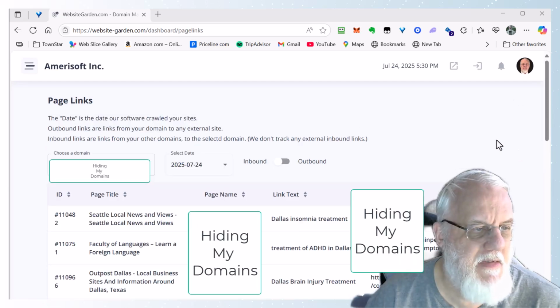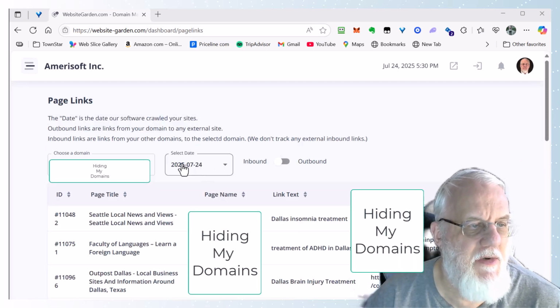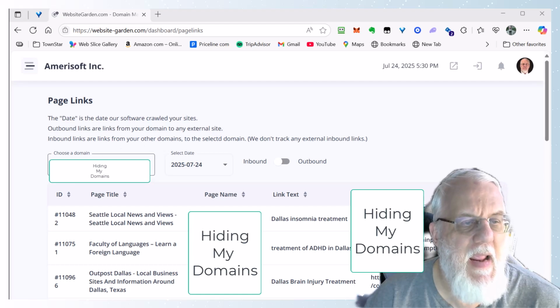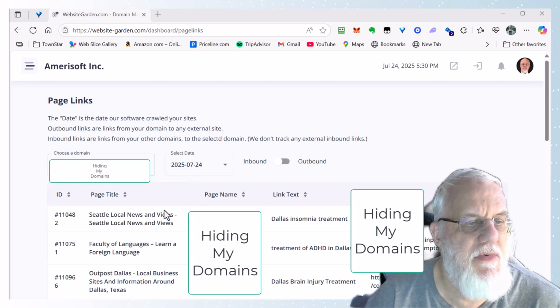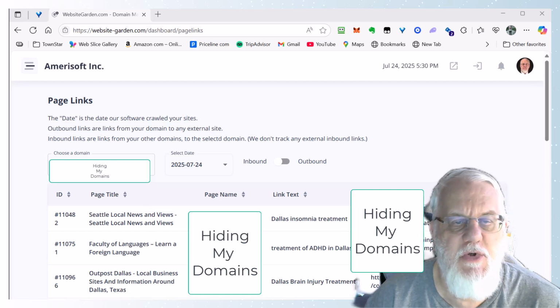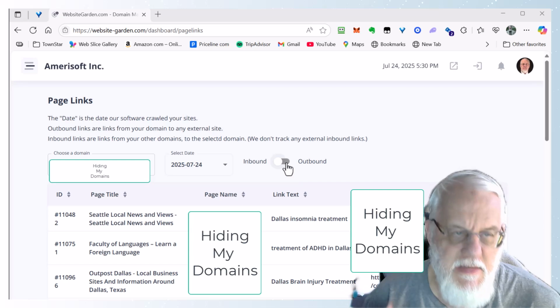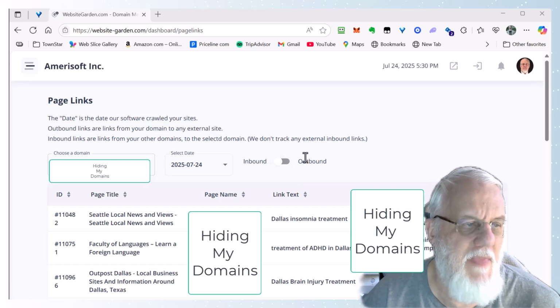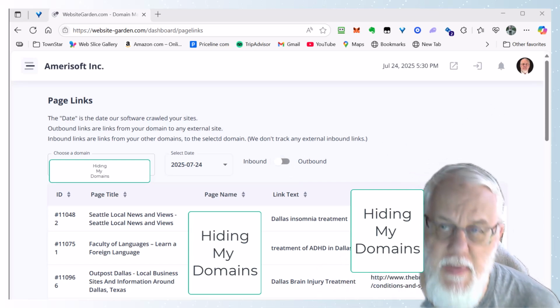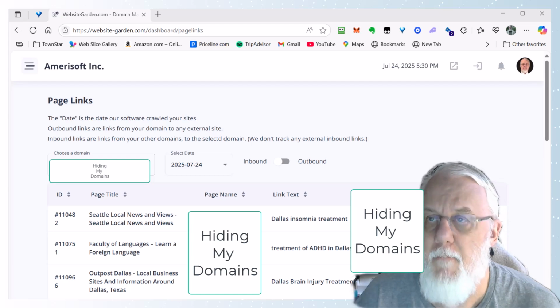And I'll have to mask a couple of things here. This is the page link. So this is a customer site, and it gives you the links that were created from your other PBNs to this website. And you can also click outbound, and you can see all the links coming out of that website, even though that website is a customer site and not a PBN, private blog network.